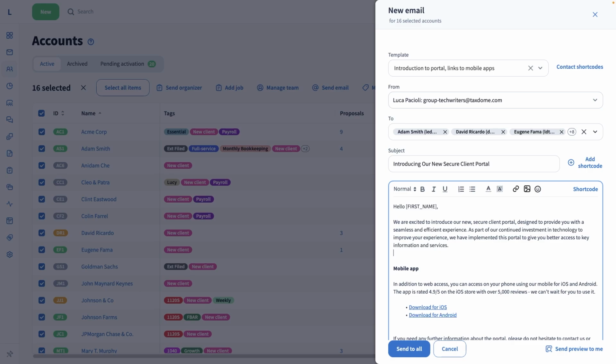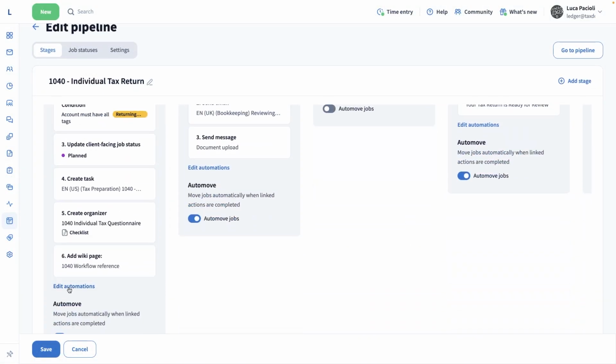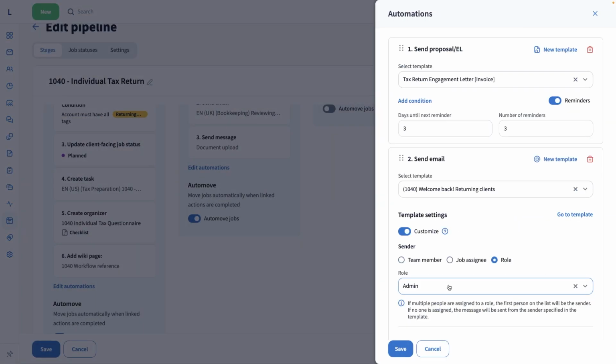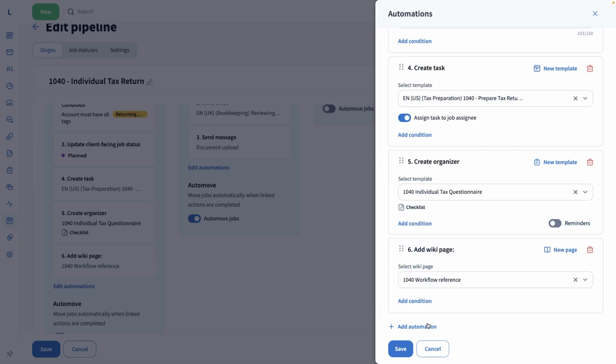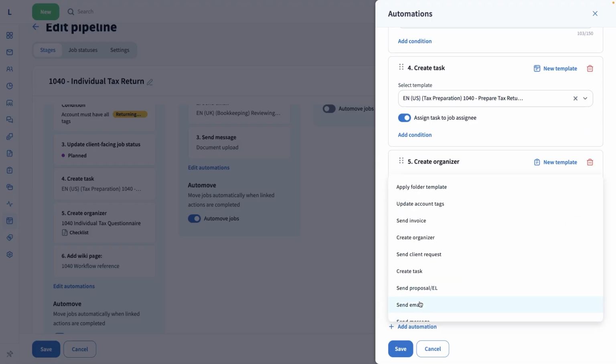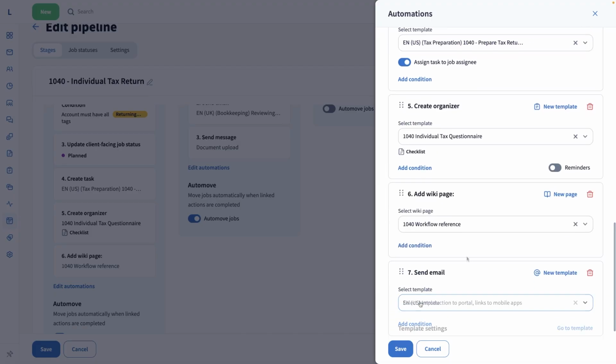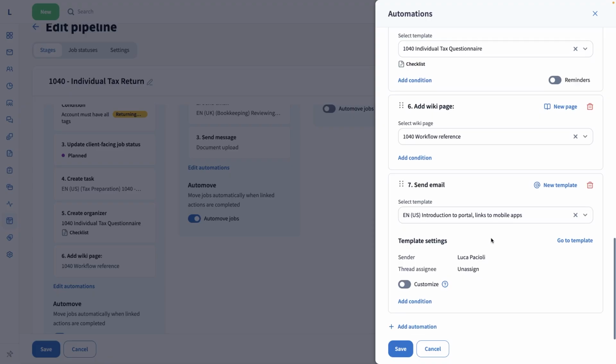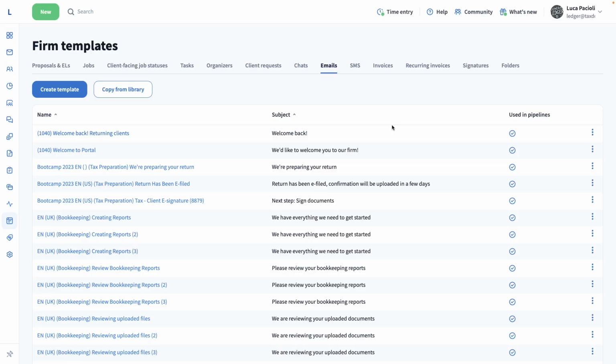Templates become even more powerful in pipeline automations. When editing a pipeline, add the Send Email automation to any stage. Select your template from the automation settings. Now, every time a job reaches this stage, the email sends automatically, no manual work required, perfectly timed to each client's progress.